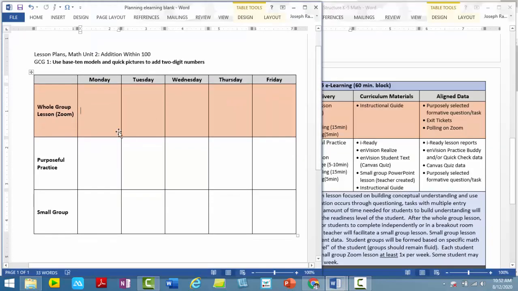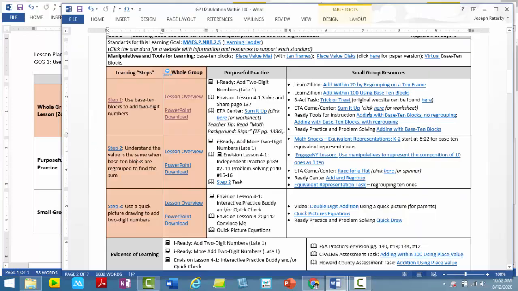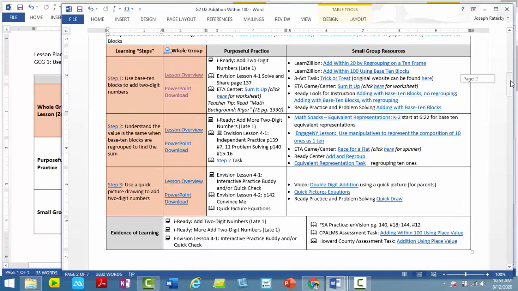To help us focus, this is an optional planning tool. This will help us see how our videos and tutorials are going to help out. So again, in orange, this tutorial is really focused on the whole group lesson. Look for part 2 and part 3, which will focus more on the purposeful practice and the small group options that we have. So let's return back to our GCG.